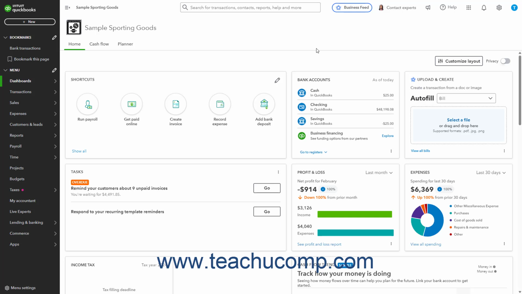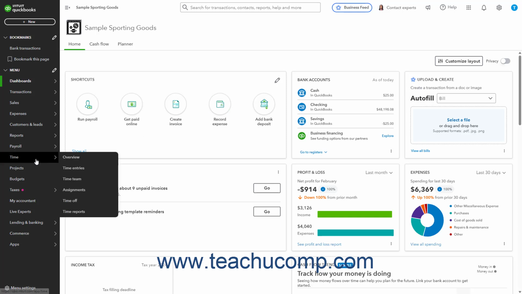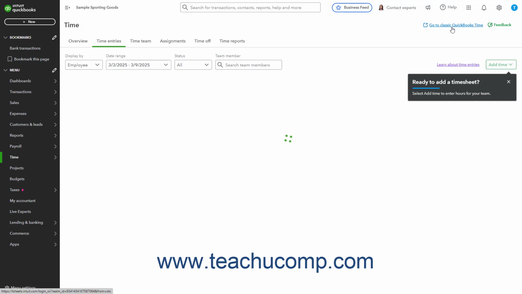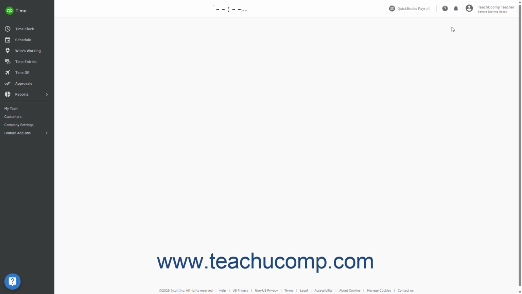QuickBooks Time and QuickBooks Online should automatically sync information, so the employees you enter in QuickBooks Online should automatically appear within QuickBooks Time. To open QuickBooks Time, if you have a subscription through QuickBooks Online, click the Time link in the navigation bar. Then, click the Go to Classic QuickBooks Time link in the upper right corner of the overview page that appears to open a new browser tab for the QuickBooks Time application.